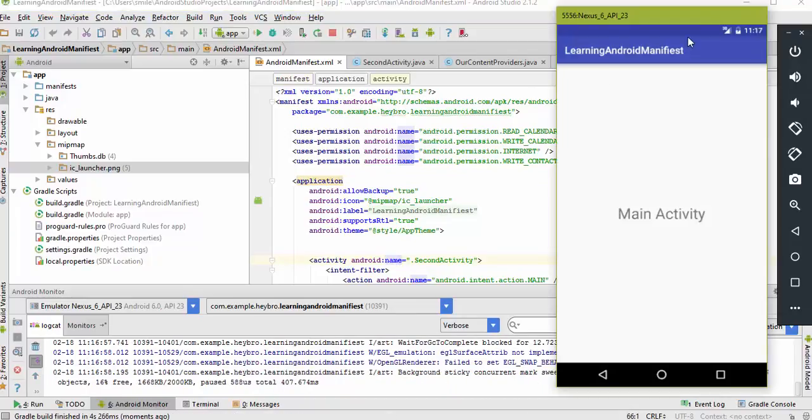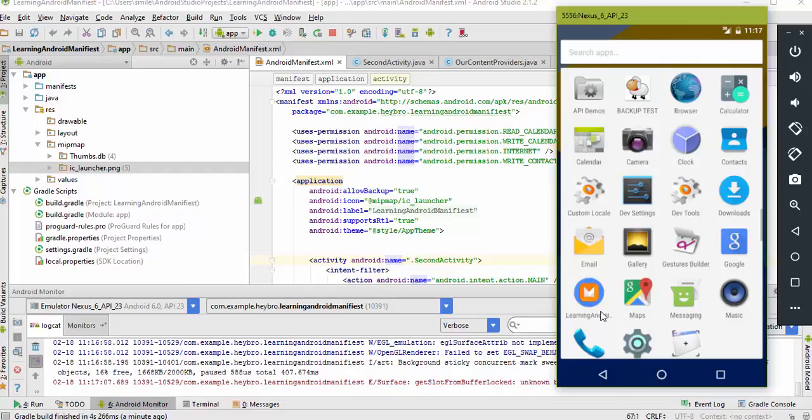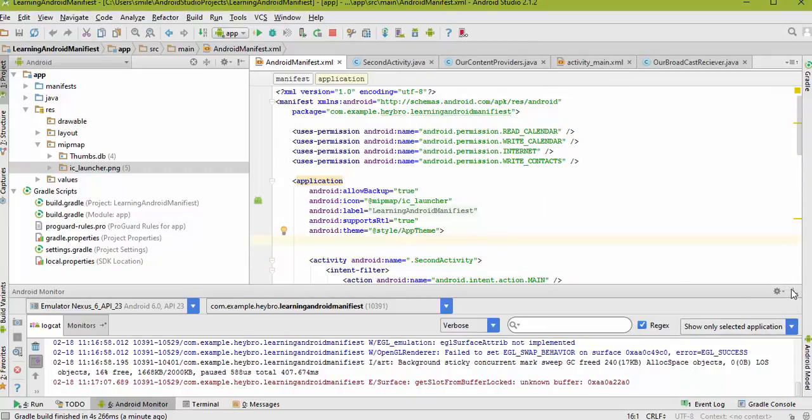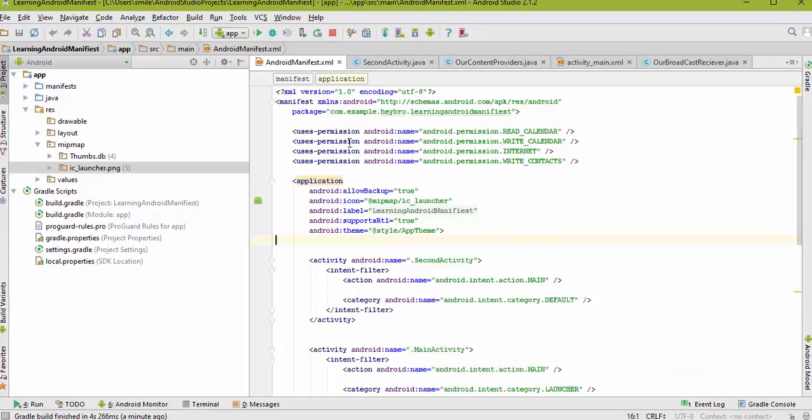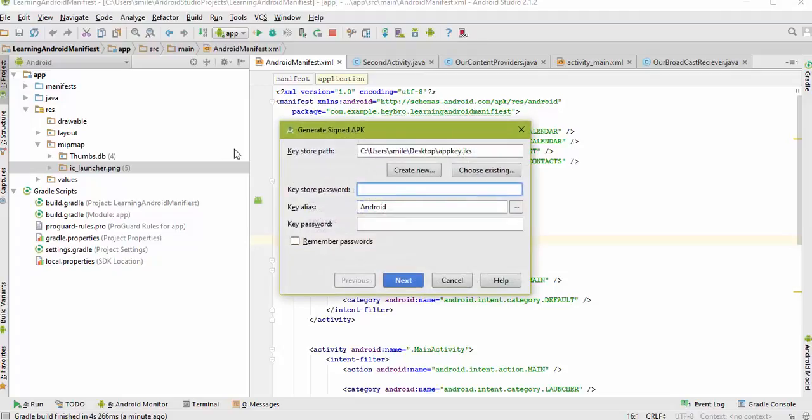And here is our application. Let me hit back once again and this is our new Android application's icon. So this is how you change the icon. And now let's try to generate the signed APK for our application. For this, let me close this one first of all. Go to Build and hit Generate Signed APK.